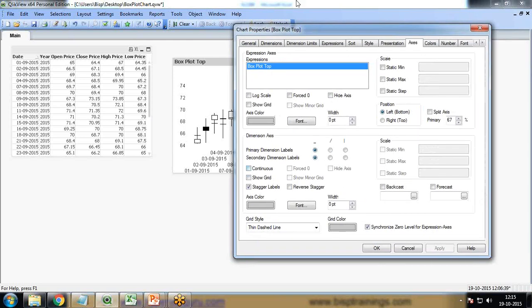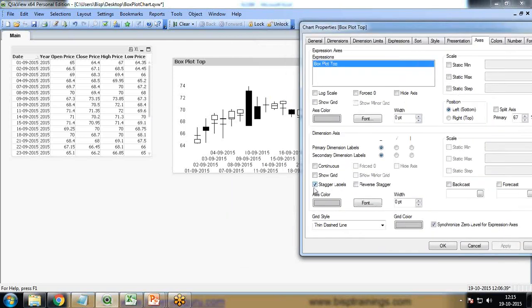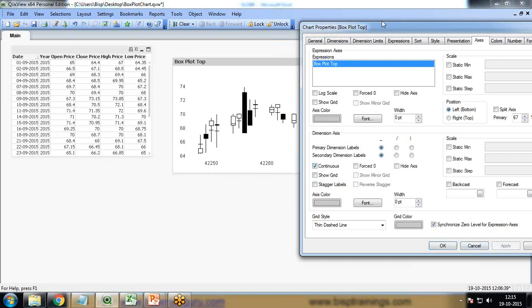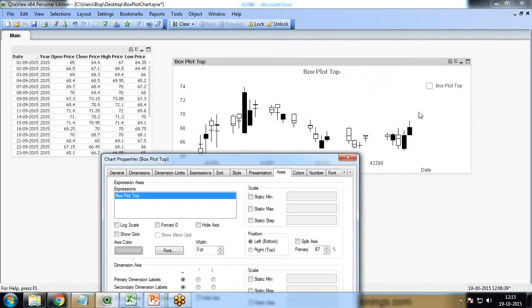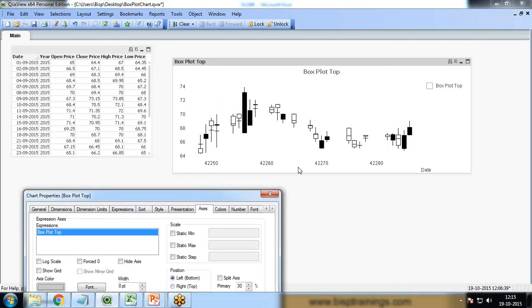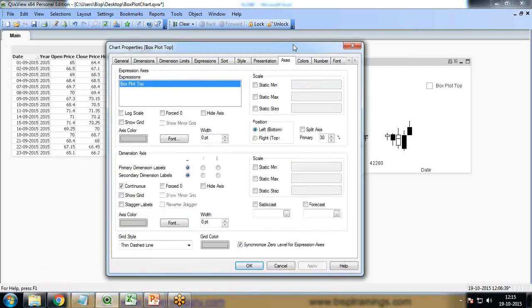And also, if I want to display in continuous, so right now you can see we have staggered labels. So I uncheck this stagger labels, and we remove these labels. And if I click on continuous, we can display it in continuous mode. And also the primary axis position, I'll just set it to 30% to display. It is displayed a little small.